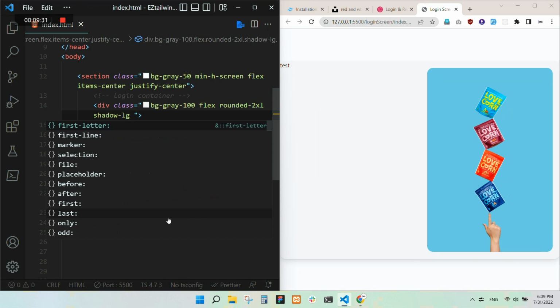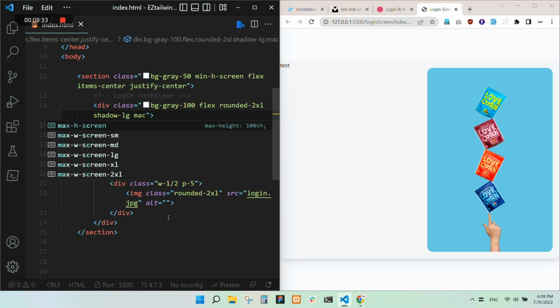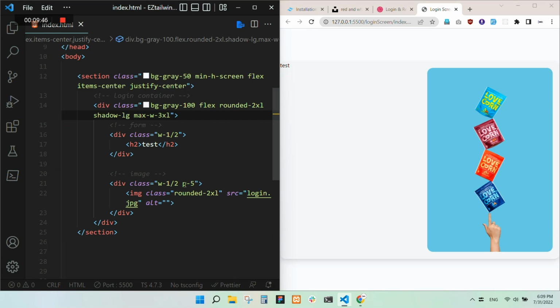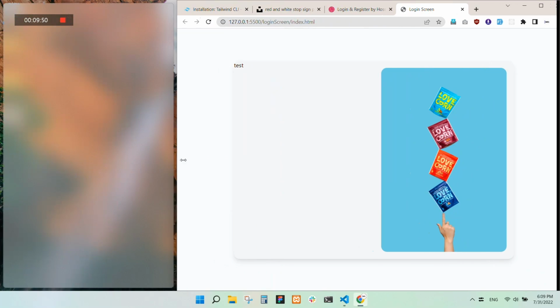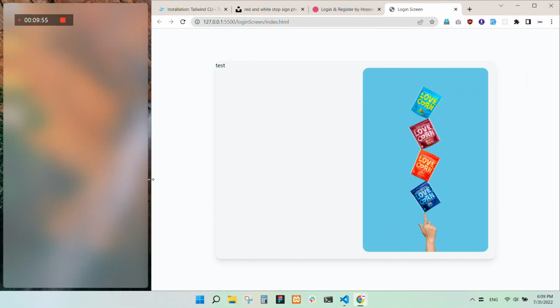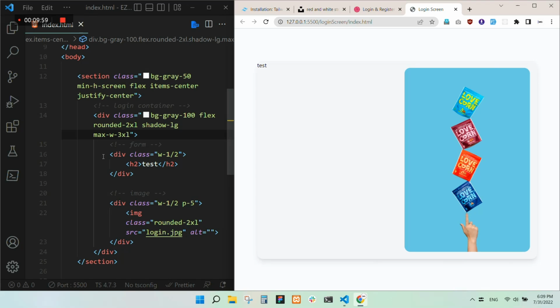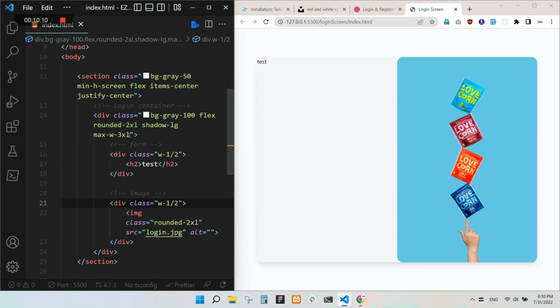To limit the width of our container, add a max width of 3xl. Looking great, but notice how our test text has no padding. To fix that, we need to remove the padding class from the image div and instead add the padding to the container's div.